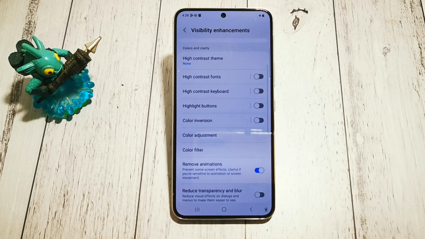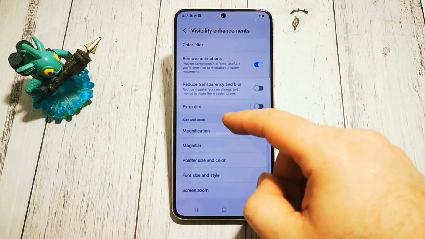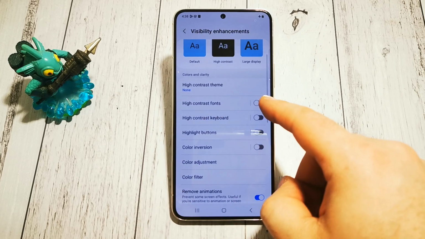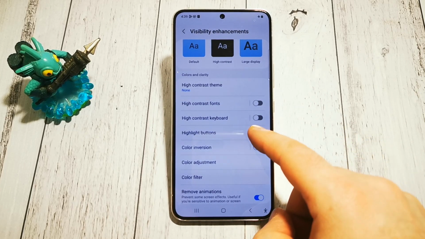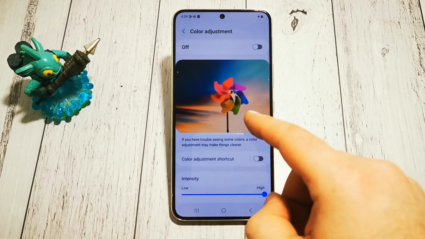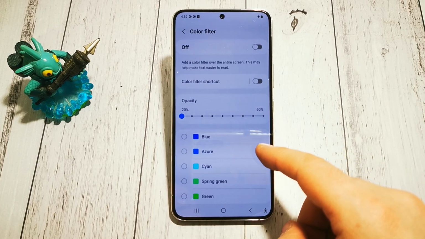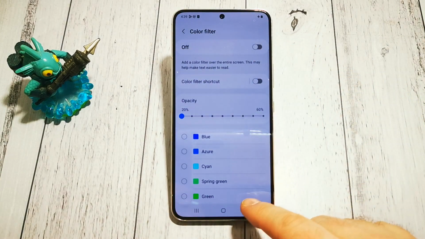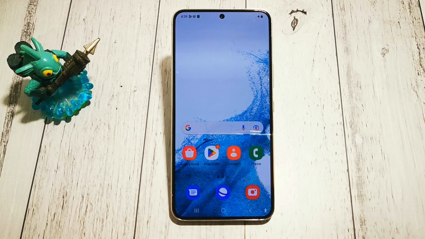And in visibility enhancements, we have a wide variety of options that we can adjust. For example, high contrast fonts, high contrast keyboard, highlight buttons, color inversion, color adjustment, etc., color filter even. We have quite a few options that we can adjust here.